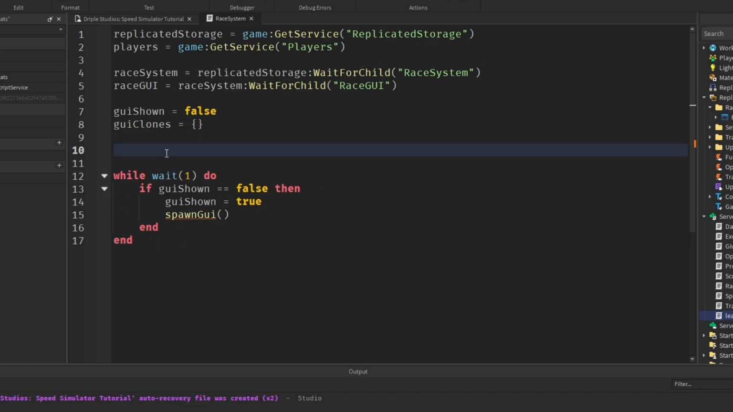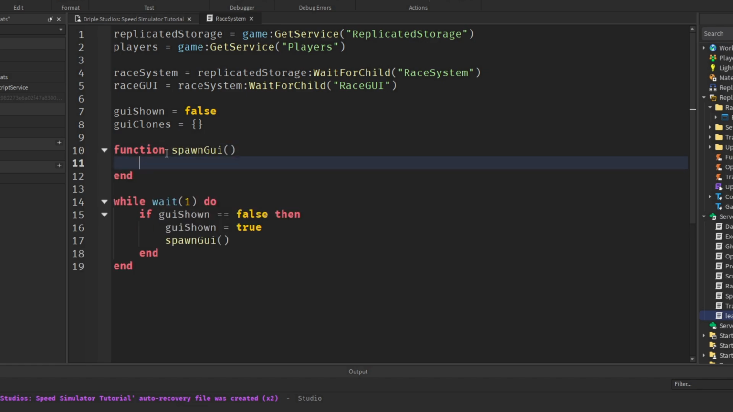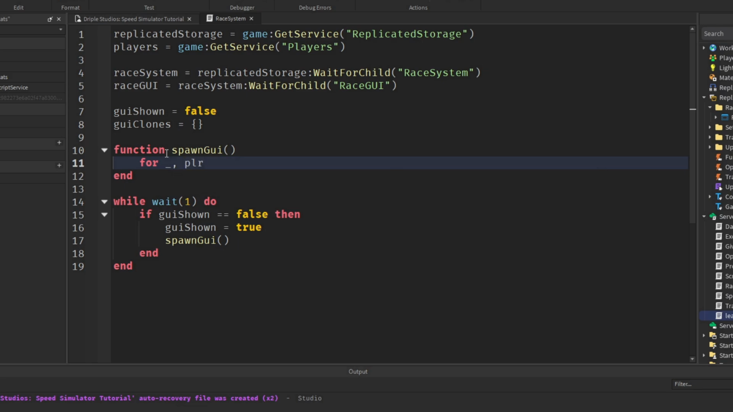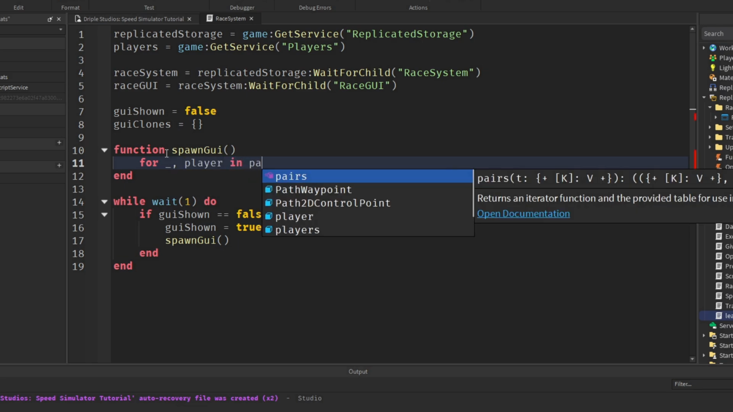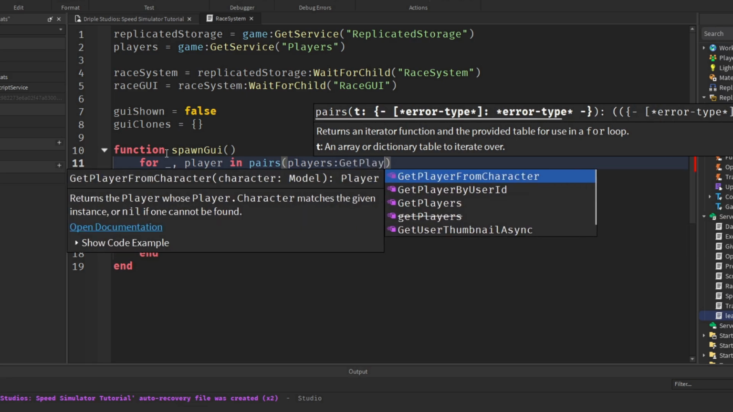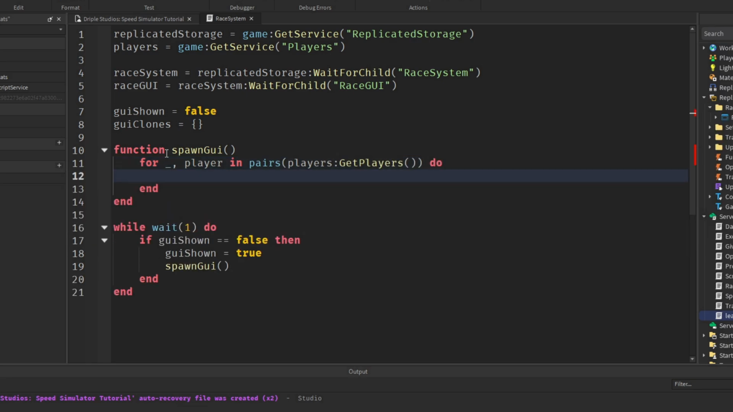So just above it, I'm going to say function spawn GUI. And in here, we need to loop through every single player in the game, clone the GUI, put the clone inside the player GUI, and then add it to the table. It's a lot easier to do than it sounds. For _, player in pairs(Players:GetPlayers()) do. Just like this. So this will loop through every single player in the game.